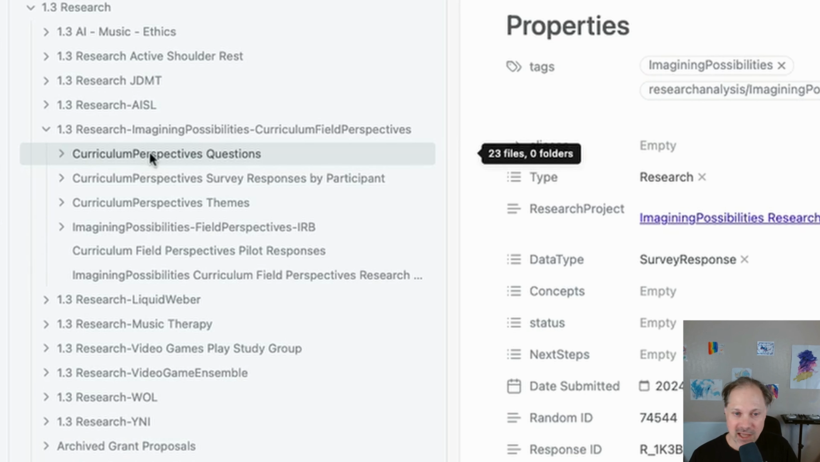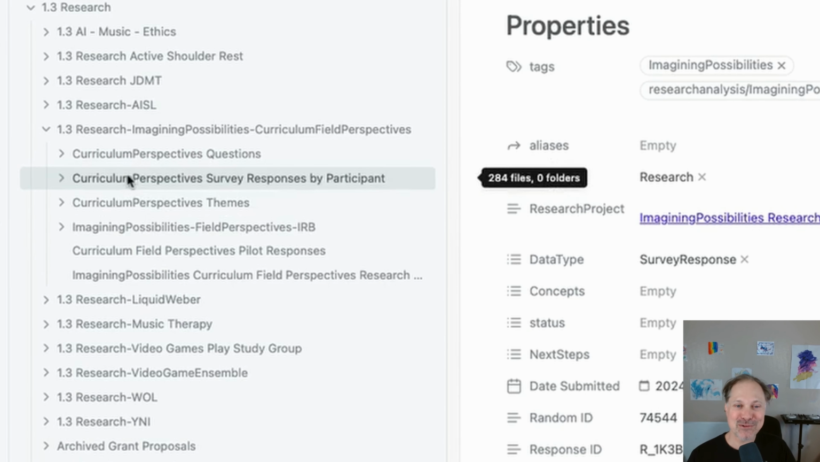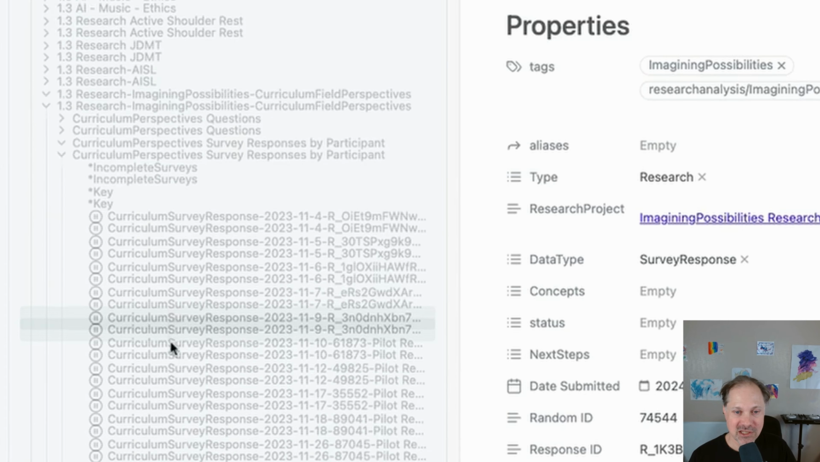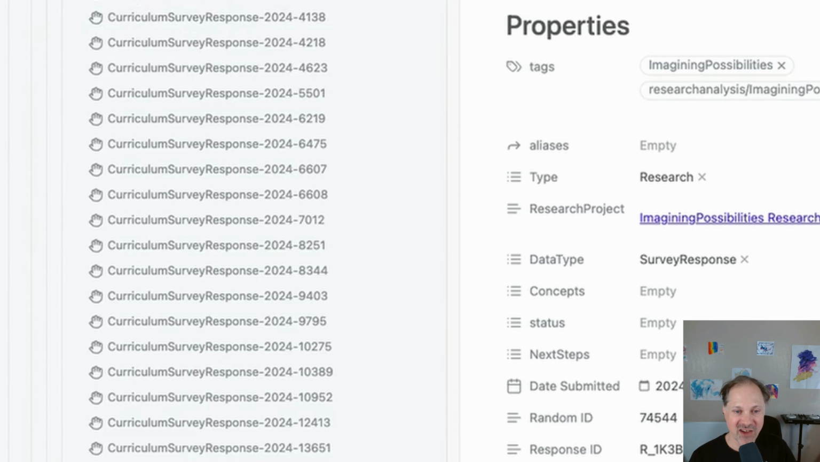So what we're going to be looking at today are the curriculum perspective survey responses by participant. And so if I open this up, you'll see a whole bunch of files. Each file is a different survey response. So what I'm going to show you right now is how I take an individual survey response from Qualtrics and put it into Obsidian to get it ready for data analysis.